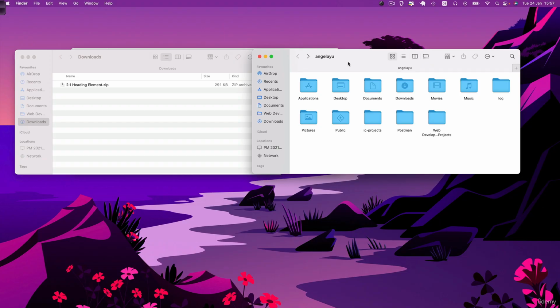Now, the first thing I want you to do is to create a folder for all of your web development projects. And you can create that folder anywhere you like, on your desktop, in your C drive, in your username section, wherever you want, but just call it web development projects like this.